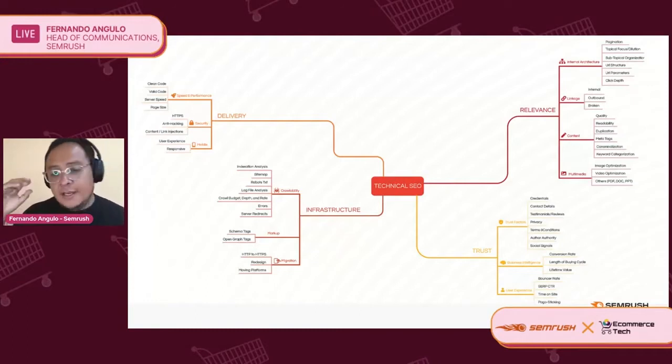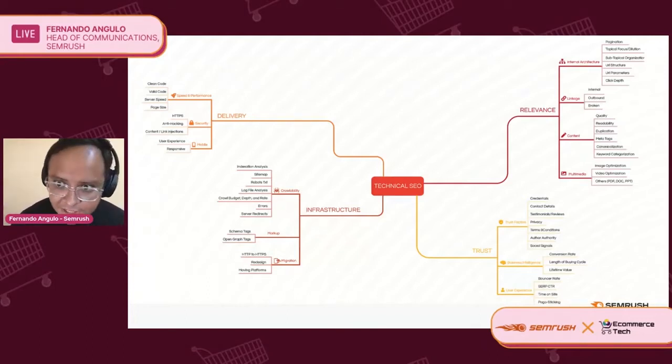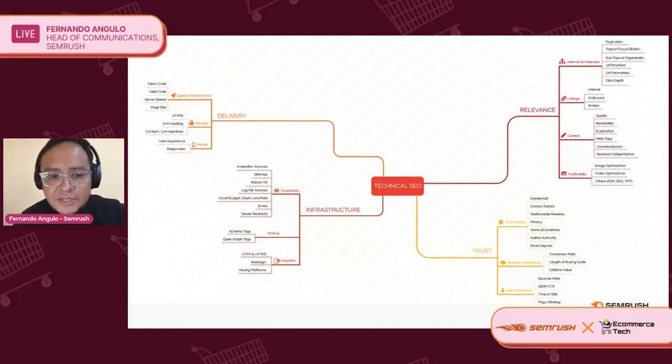Then we have the relevance: the internal architecture of the website, the internal linking, the link building that you have, the content that you're sharing and promoting, the multimedia, the image optimization, and how you can improve that part. Then we have the infrastructure, with all the indexation and analysis, with the sitemap, the robots.txt, the server redirections, and the HTTP to HTTPS migration.